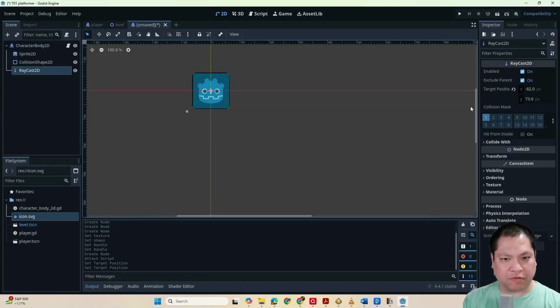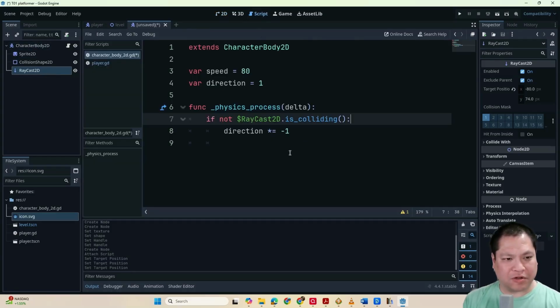We can adjust this over here, target position. So you can see that I have X and Y, -82, 73. In this case, I know that I'm going to be moving this direction to the left, and so I'm just going to detect on the left. To make it more robust, you would want maybe 2 raycasts, one in this direction and one in that direction. For simplicity in this one, we're just going to have the one. So it can only detect if it's going to walk off when it's moving to the left. If it's moving to the right, it's just going to fall off the screen. That's fine. We're just doing this to learn how it works.